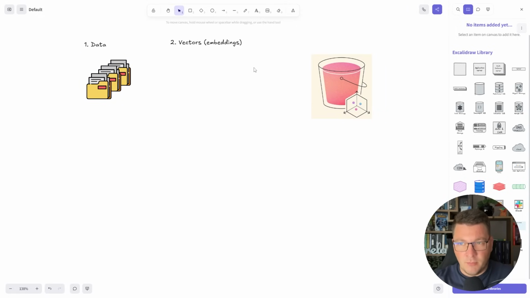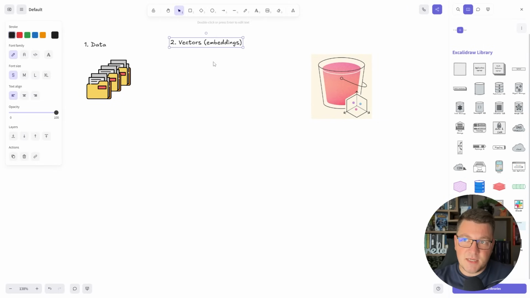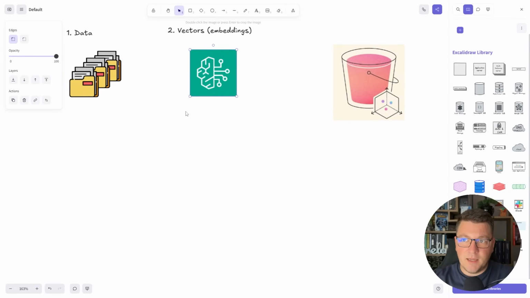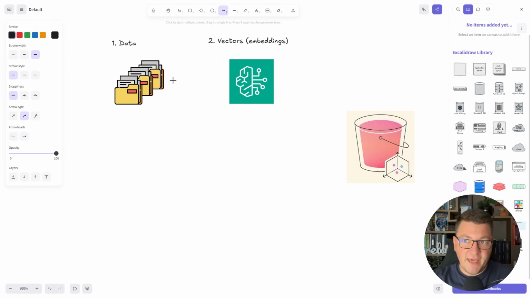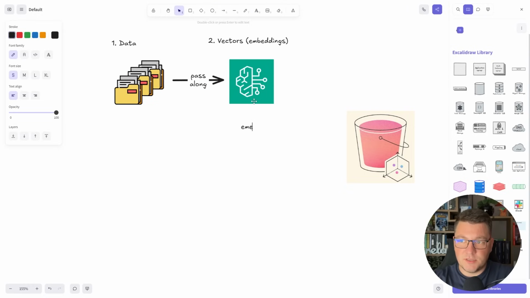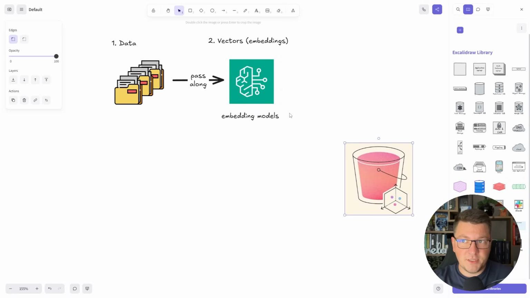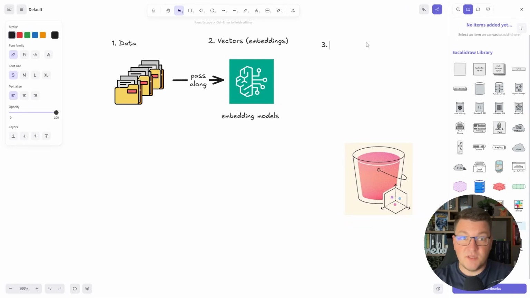Now, this involves some pretty complicated math that I don't want to explain as part of this video, but the essence is we're going to leverage a large language model, or AI, to generate these embeddings. Here we can use something like Amazon Bedrock, which gives us access to foundational AI models. So we have our data, and then we're going to pass this data along to an embedding model. So let's call this the embedding model. These are specialized AI models that can take in some data and convert it into a vector embedding.